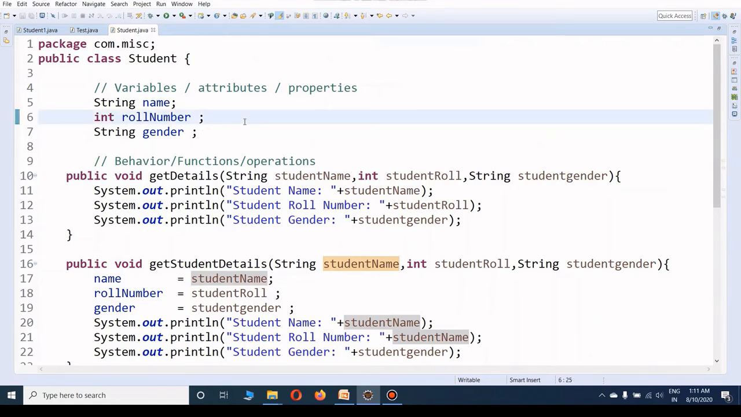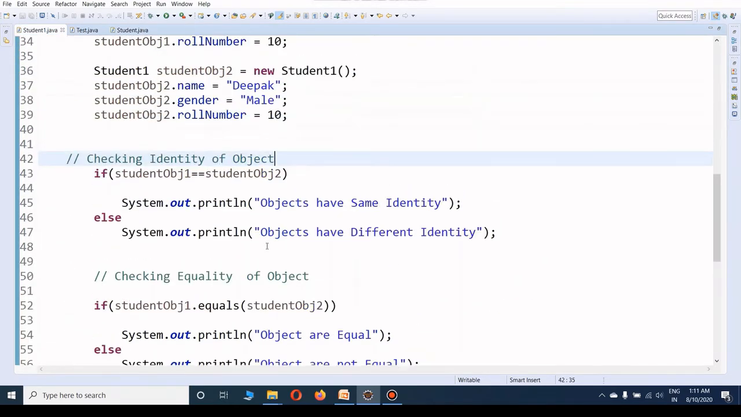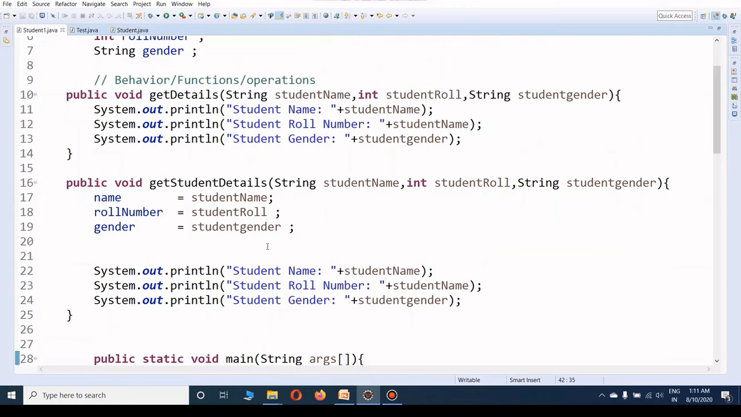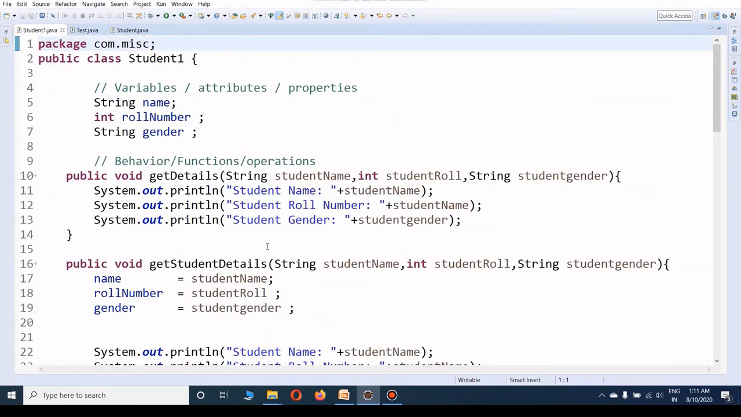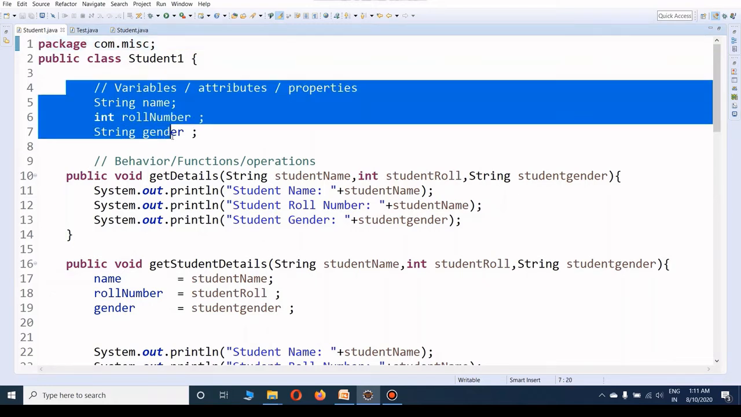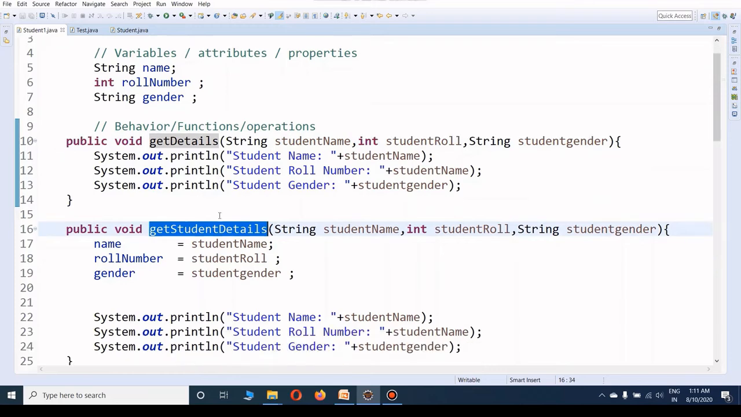And I have given one more example here. This is the Student1 object. In this code we will check what the equality operator is, how it works, what the equals method is, and how it works. Again I have taken three variables, and I kept those functions as they are.